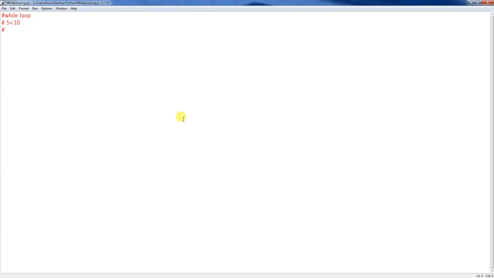Let's see what the syntax is. How are we going to write the while loop? The basic syntax is the keyword while and the condition, true or false. It has to be a capital letter. Done. So this is the basic syntax.